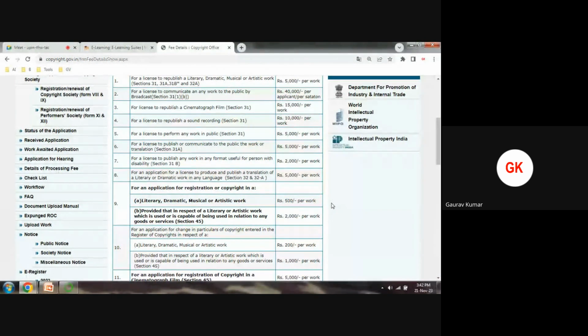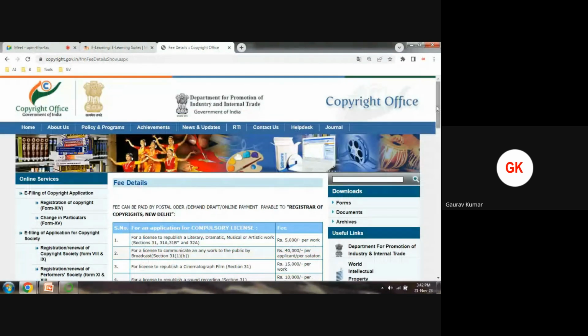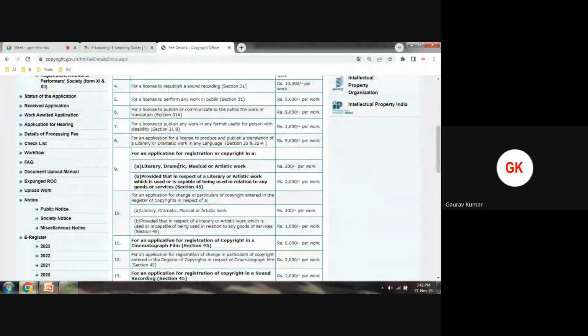If you want to change some parameters or update your copyright, it is only 200 rupees per work, and it will be certified by the Government of India. So anything you can take. For example, you have conducted a particular workshop, you want to take copyright of your event, of your workshop title, so that no other organization should copy it.